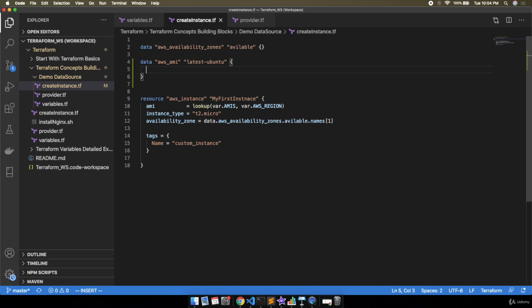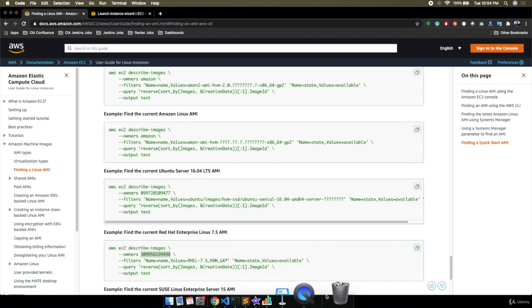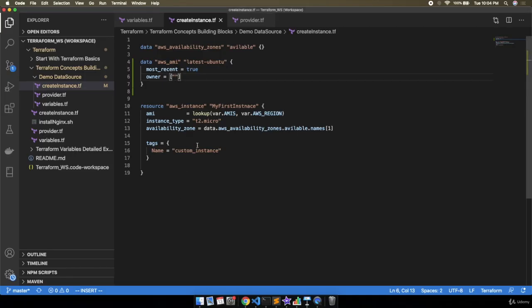Inside the curly braces, we need to provide the metadata regarding this data source. The first metadata we are providing is most_recent equals true. It means it will fetch the most recent Ubuntu AMI. Then we need to provide the owner. We need to provide it in curly braces. Inside the double quotes, we need to provide the owner. So what is the owner for Ubuntu? This is the owner for the Ubuntu AMI, so I will copy this and provide it here.